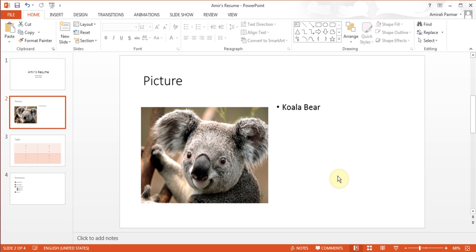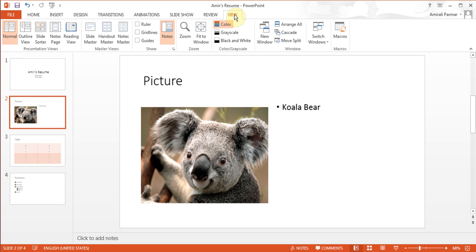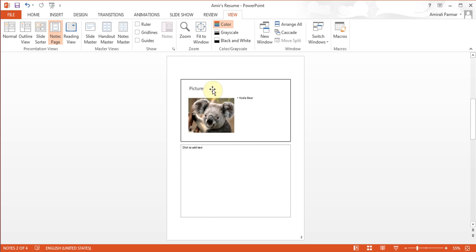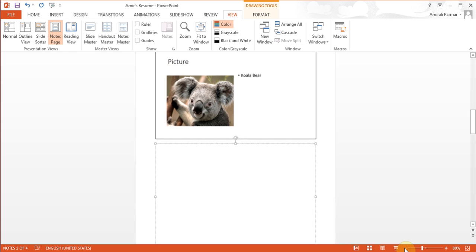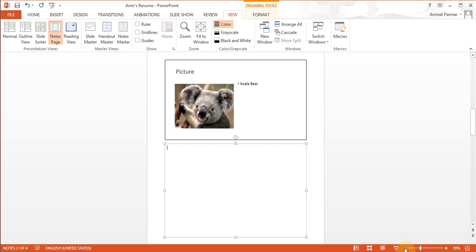Now you can get to a lot of these buttons from the view tab, and in the view you see there is the normal view, there is the reading view, there is the slide sorter view, and under view there is also the option called notes page. So if you click it, this is the way your notes will be printed, the slide on the top and the notes on the bottom. So you can even type your notes here, and you can increase the zoom if you wanted to. So on the right hand corner there's a plus and the minus sign, so you can increase or reduce the zoom so that you can see it easily.